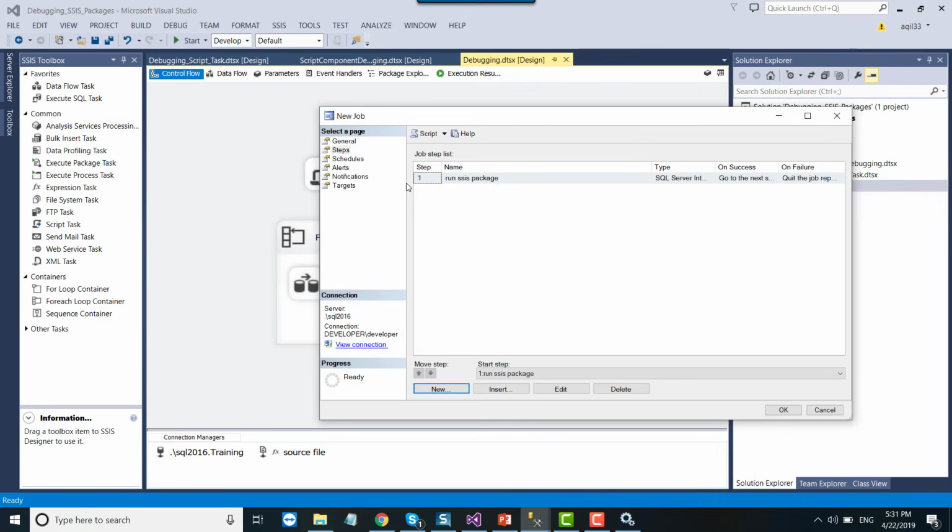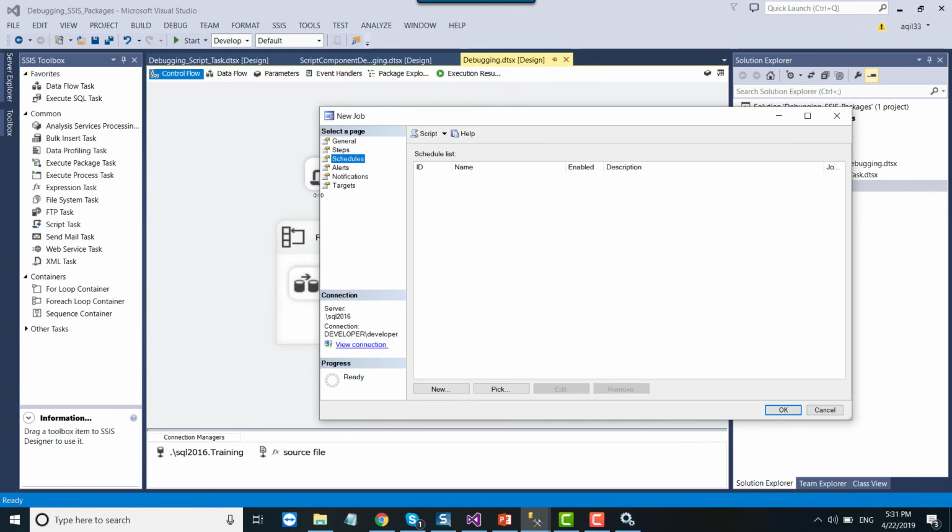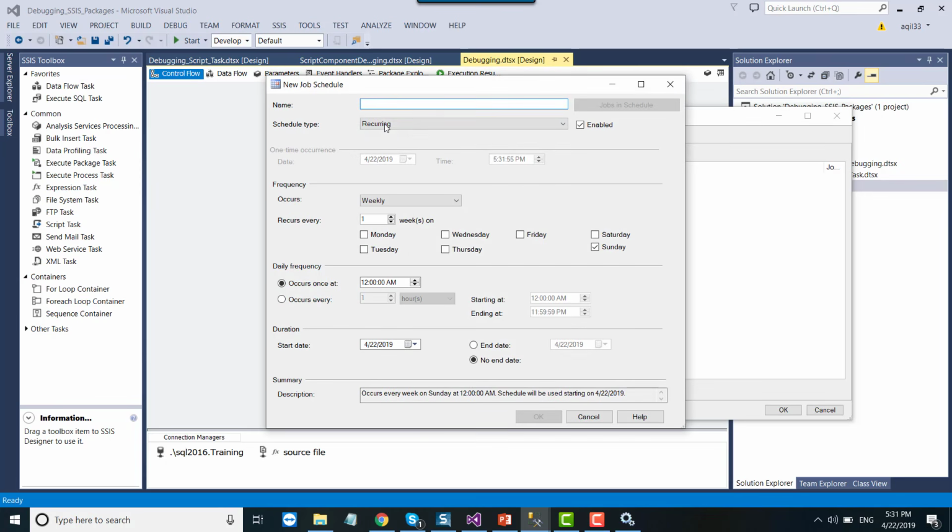Click OK, and now under schedules we can create a new schedule on which you want to execute this particular SSIS package. So click new to create a new schedule. I can give the name as run daily basis, and under schedule type there is the option recurring or one time. In this case we will select recurring because we want the SSIS package to be run on a daily basis.